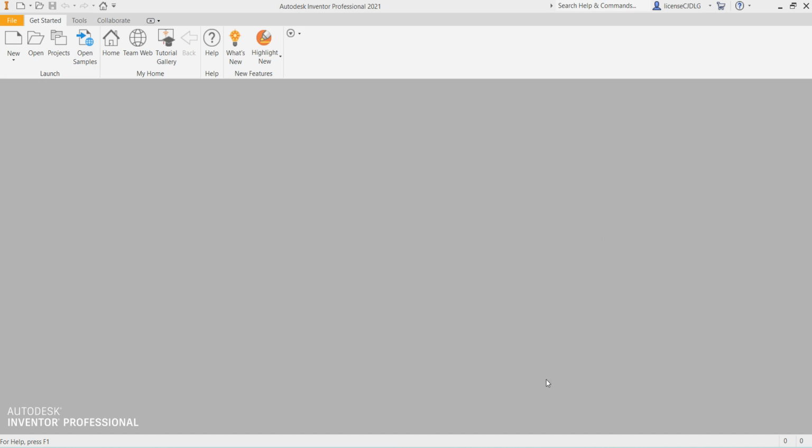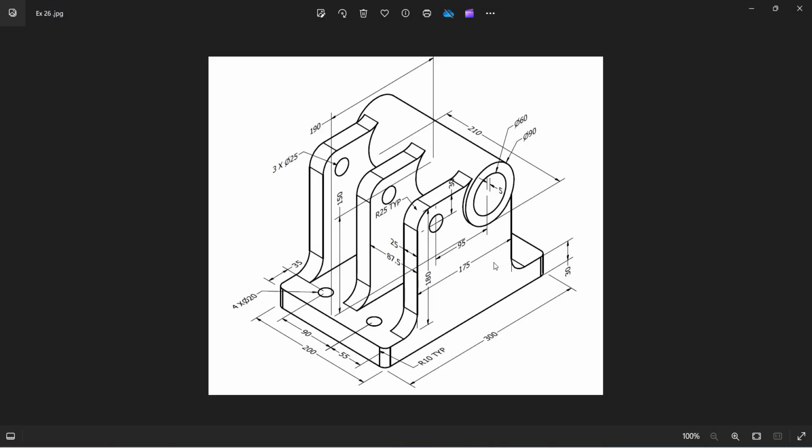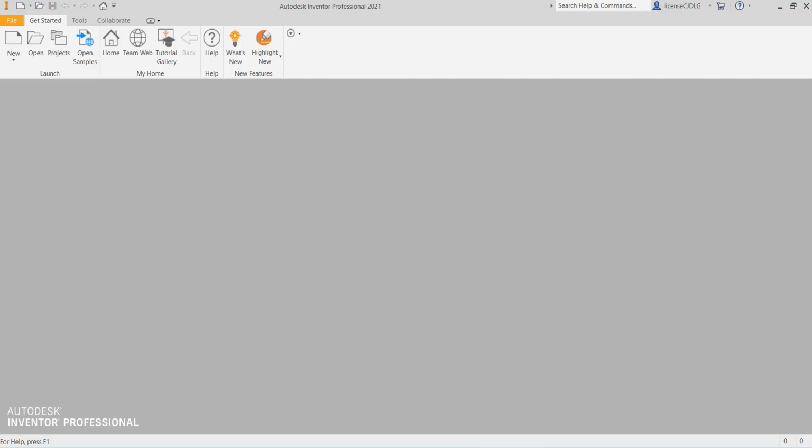Today I am going to show you how to prepare this part in Autodesk Inventor software. You can see the base dimension is 300 by 200 and thickness is 30 mm. First I will create a base.